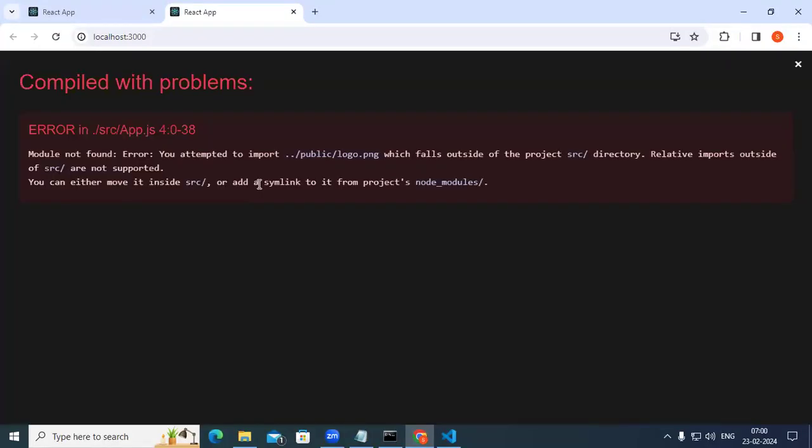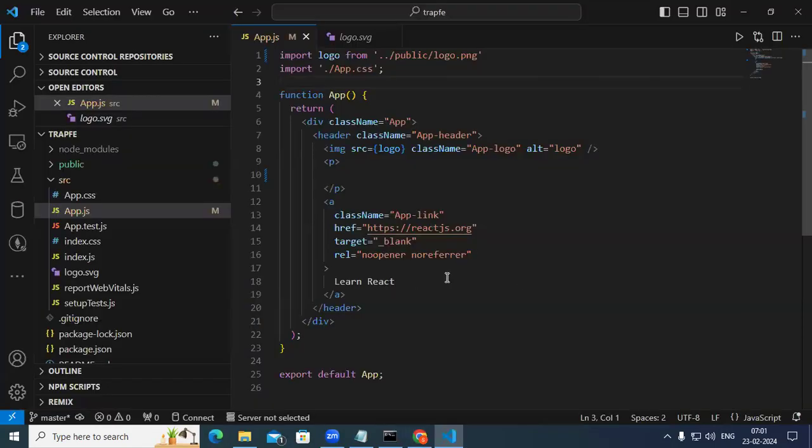It says compilation error. Okay, you attempted to import dot slash public logo, which falls outside of the project src directory. Relative imports of src are not supported. Okay, so it is not actually allowing you to import from the public folder here. From public folder, we cannot import. So therefore, what we do here, we just copy. Okay, otherwise we give this way, then try to run once again.